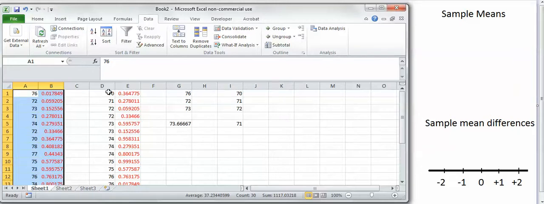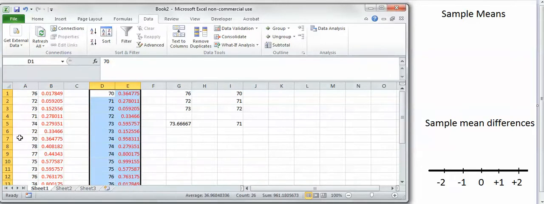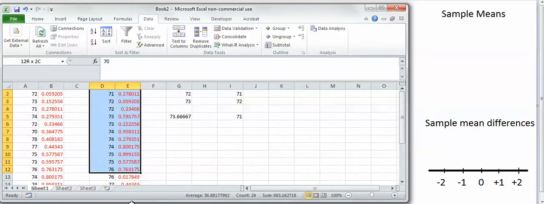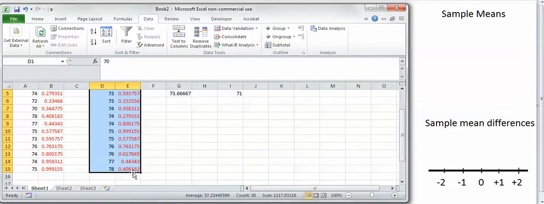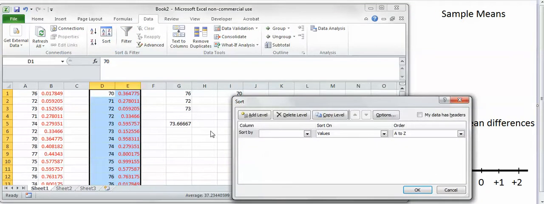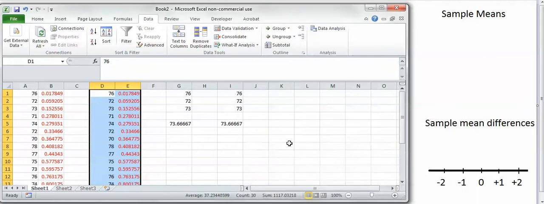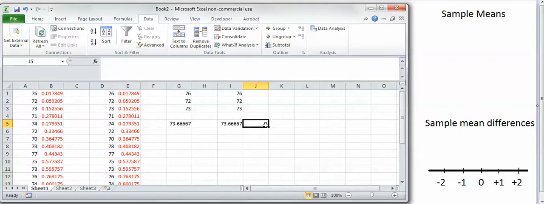Do the same thing over here. Highlight these two. Now instead of these two columns, it's these two columns. Sort by the random number column. So this time the random number column is column E. It's in red. Now I took a random sample of 3 people from population 2 and got the mean of this sample. So the sample means are actually the same.